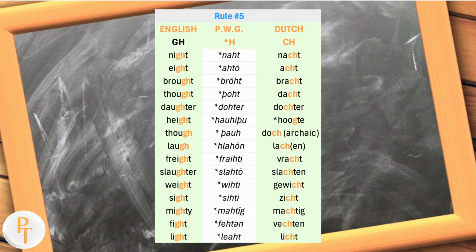Rule number 5. Words in English spelled with GH are no longer pronounced, they went completely silent, but Dutch still retains the G sound from Proto-West Germanic. Let's read a few examples. Night, nacht, eight, acht, brought, bracht, thought, dacht, daughter, dochter, height, hoogte, spelled with a G, but still the same pronunciation, though, doch, with archaic, laugh, lachen.